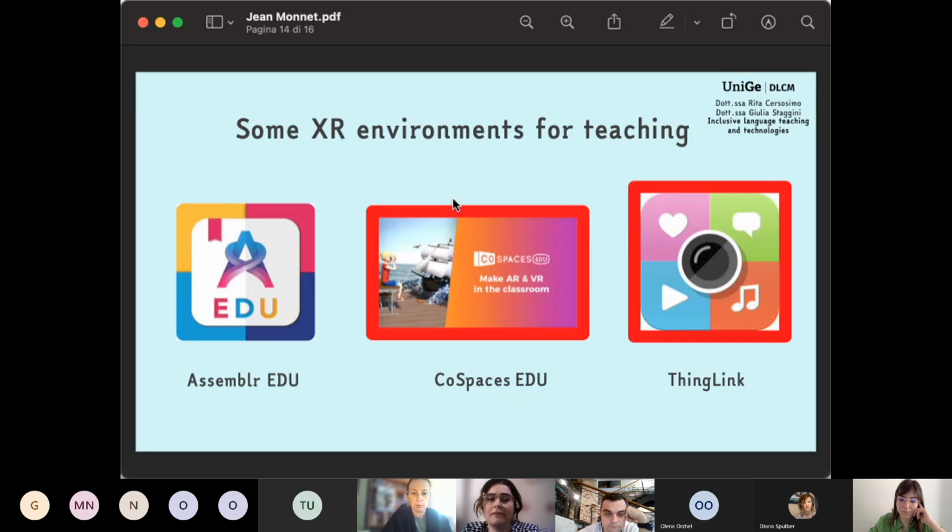And we have three main kinds of virtual reality and augmented reality environments. First of all, Assembler Edu. And Assembler Edu is especially useful in the case of augmented reality, and it is very kids-friendly. It is as kid-friendly as CoSpaces Edu, which is an AR and VR environment, while ThinkLink has a more mature aspect, and so it especially fits adult learning.